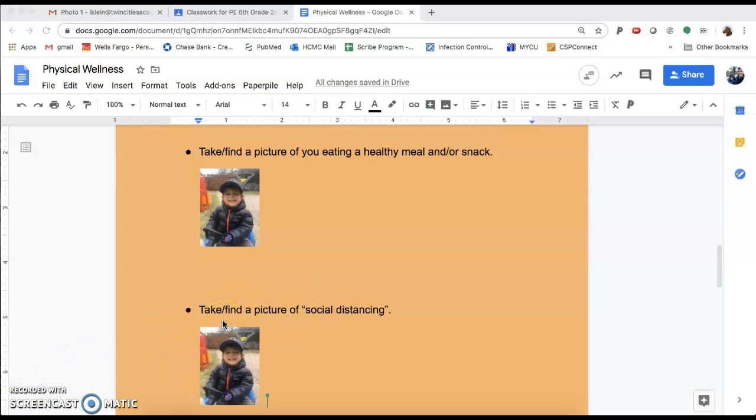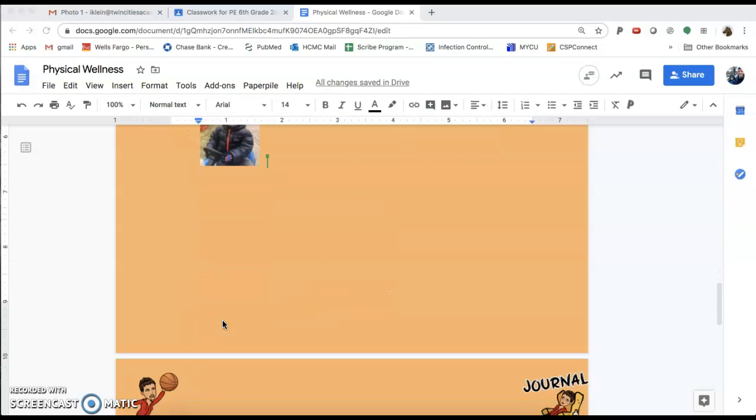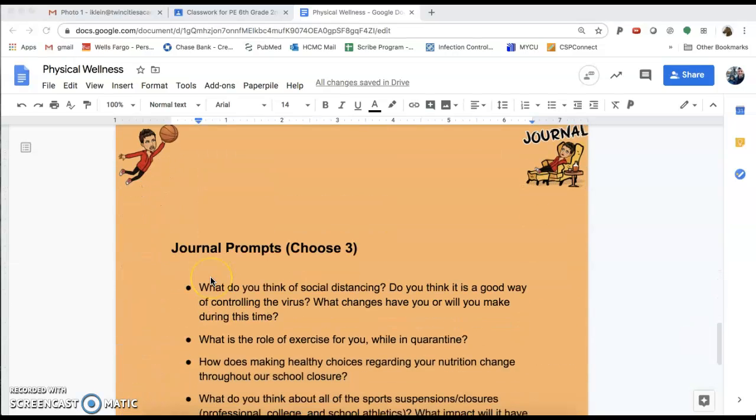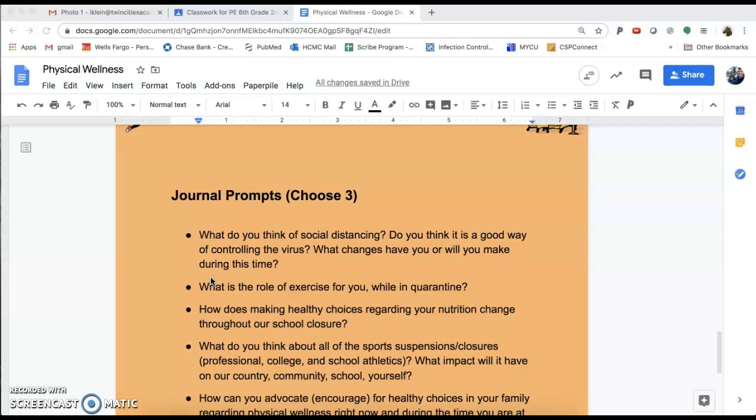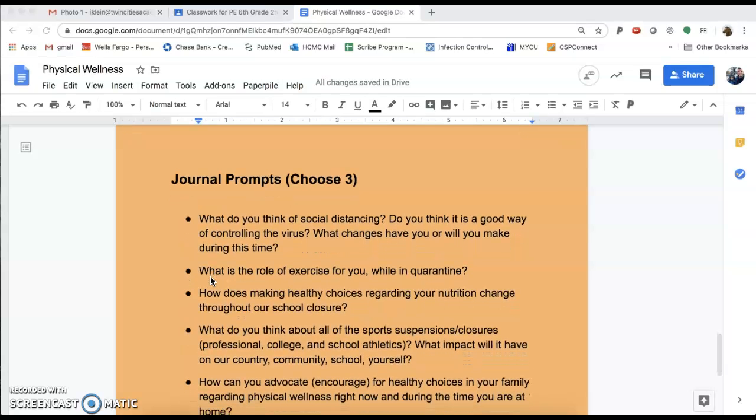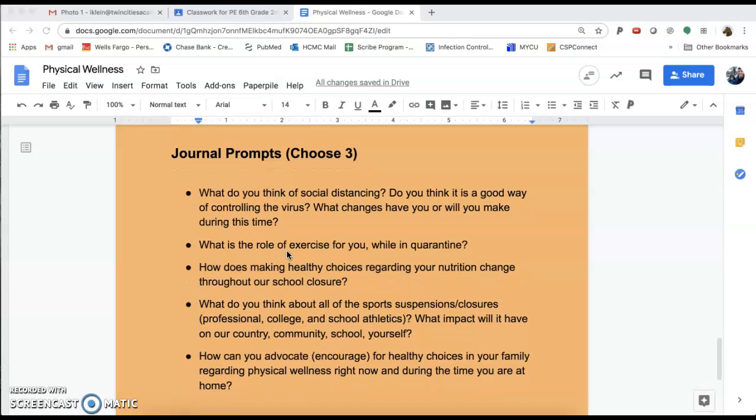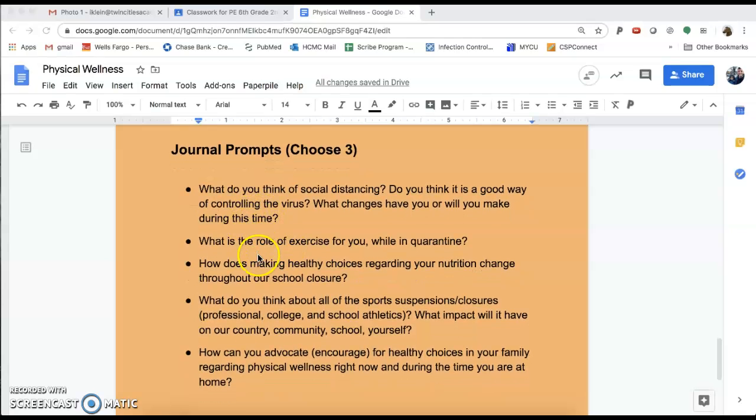So now on to part 2. Scroll down to the bottom. You're going to see the third page that says Journal Prompts. You're going to do the same thing as you did for the photo options, but instead of choosing 2 options, you're going to choose 3. So for the sake of this demonstration, I'm going to choose the first 3. So I'm going to delete the last two.